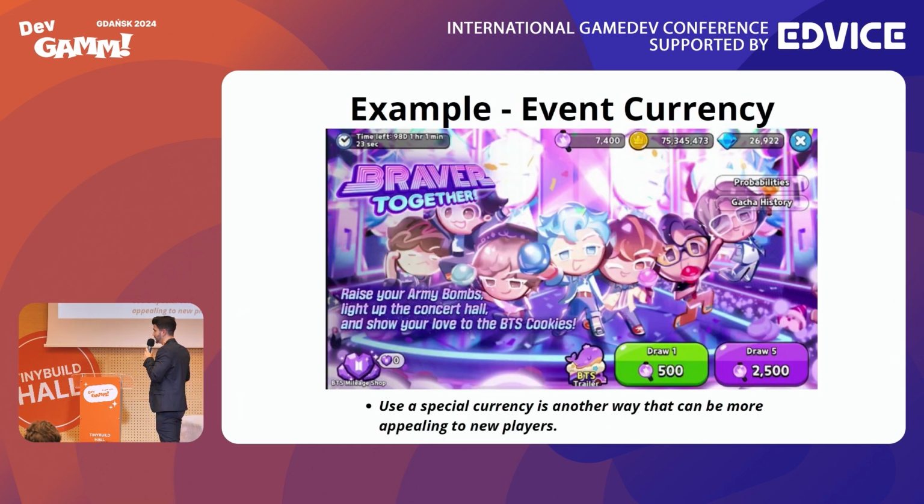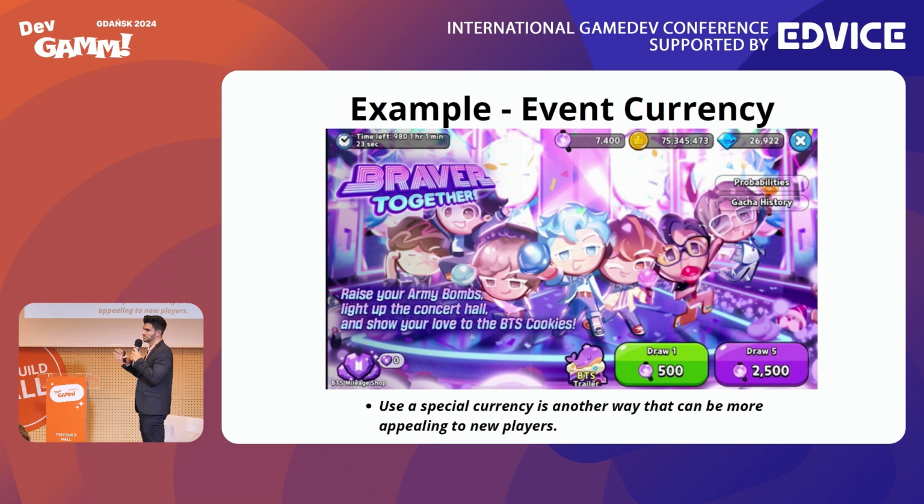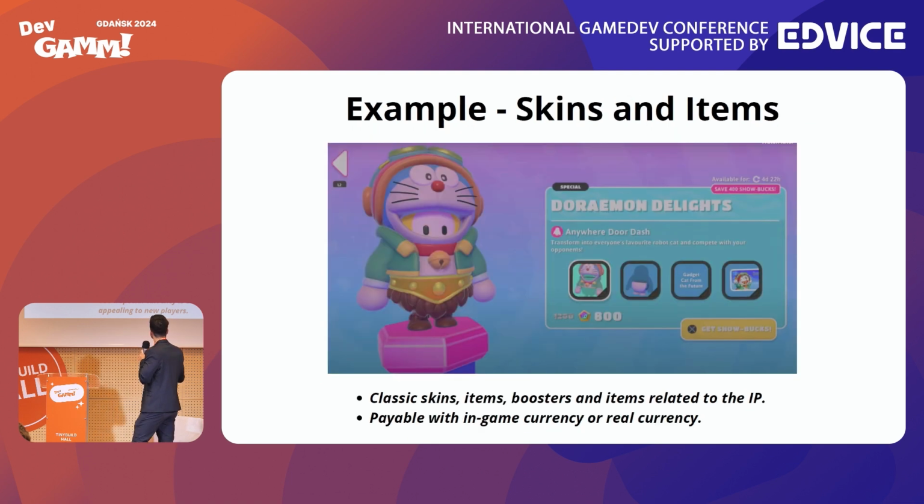The event currency, this is one that's really good, but I'm not a fan because some players already have the currency in the game, and then they see a new event and a new currency, and it feels like, oh, this is a little bit of a ripoff, but it works. Cookie Run Kingdom has like 2,000 currencies, so they've been doing it great, and it's not a surprise if they see another one. But if you only have one currency, I wouldn't recommend this one.